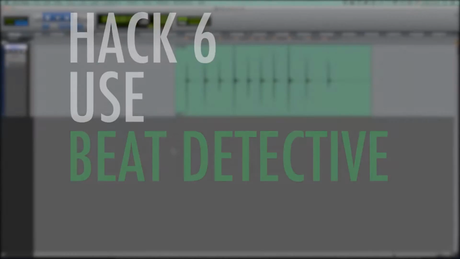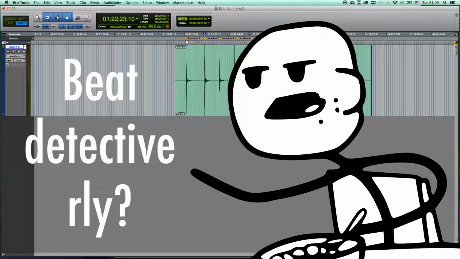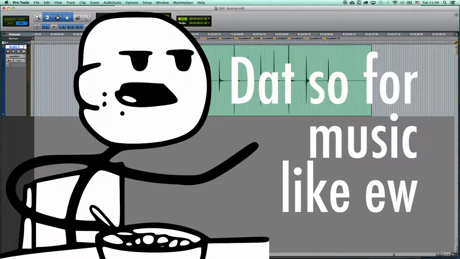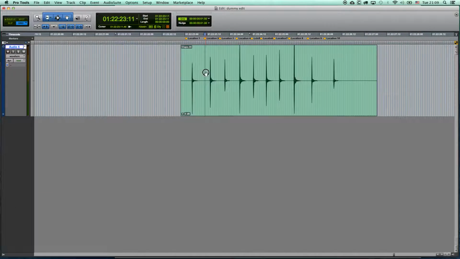And finally, hack number 6. Use Beat Detective. Guys, this one is massive. At first, you might be like, "What? Beat Detective? I thought this was for music. What does it have to do with Foley?" Well, trust me, it helps. And you don't even have to trust me actually, because you'll see for yourself in a minute.